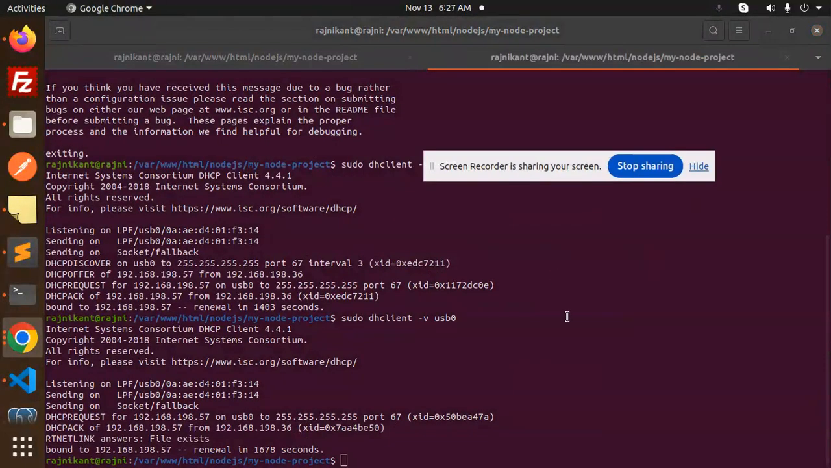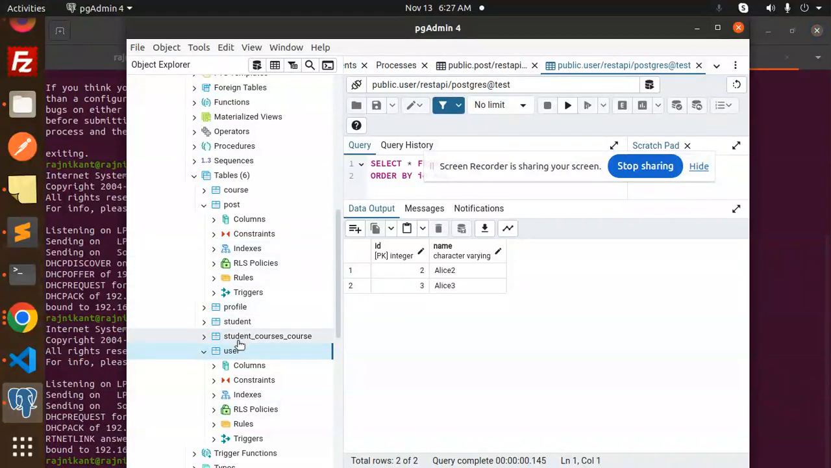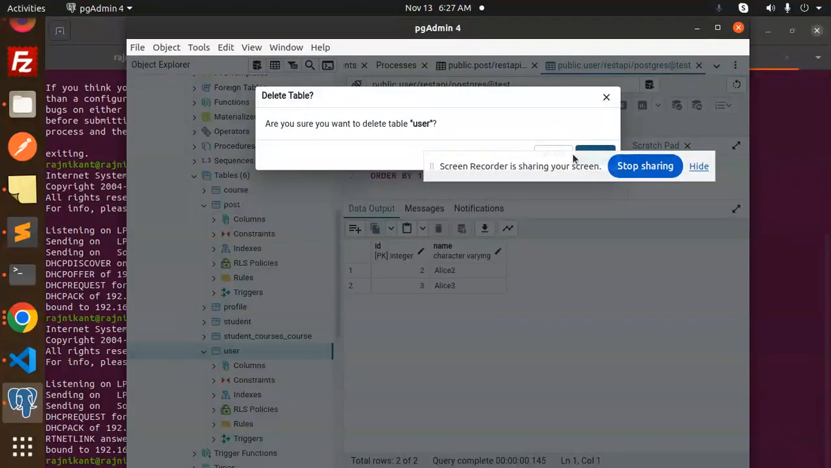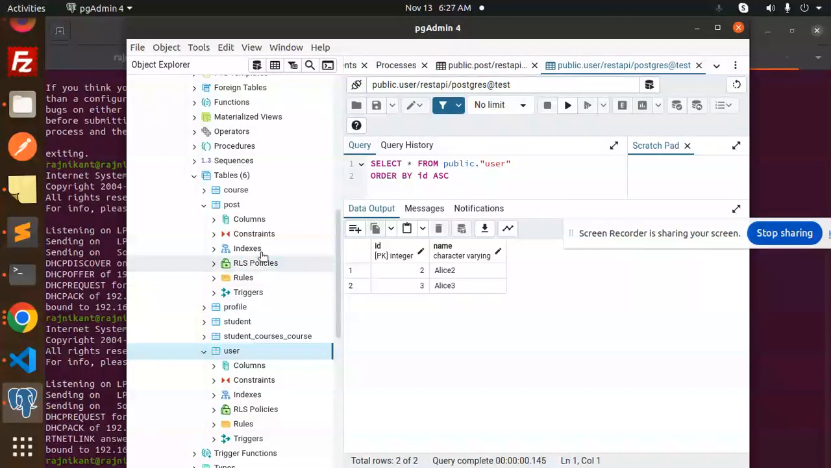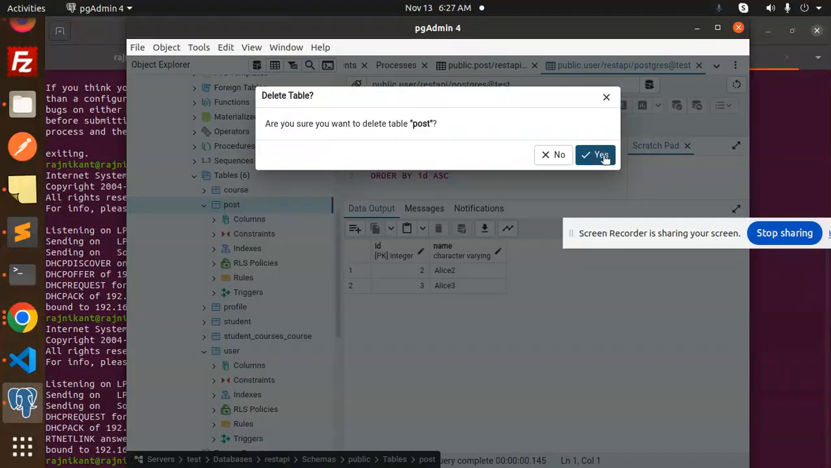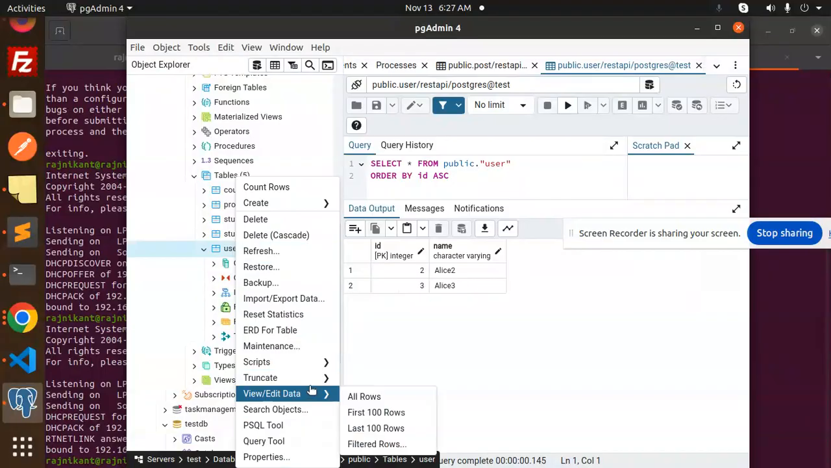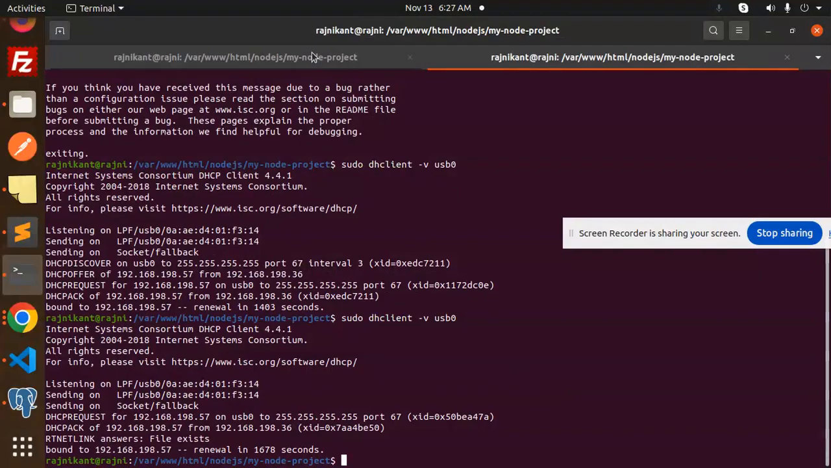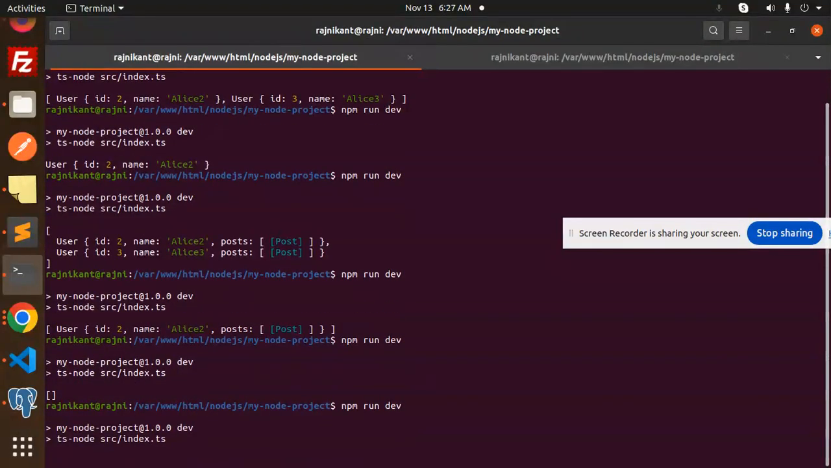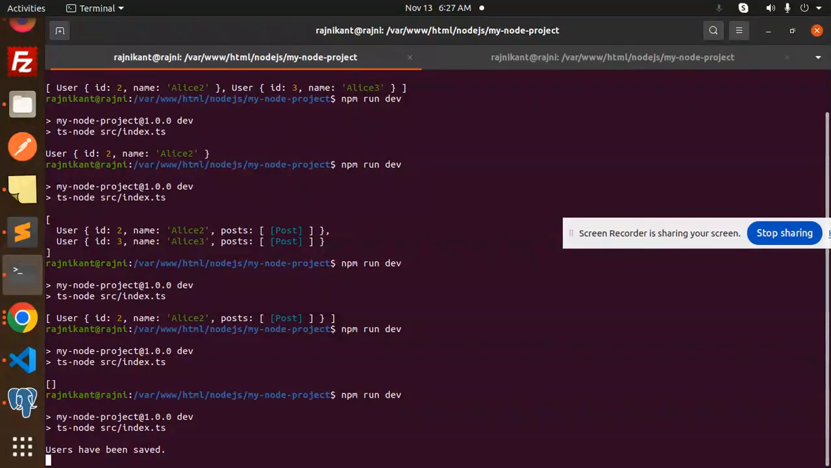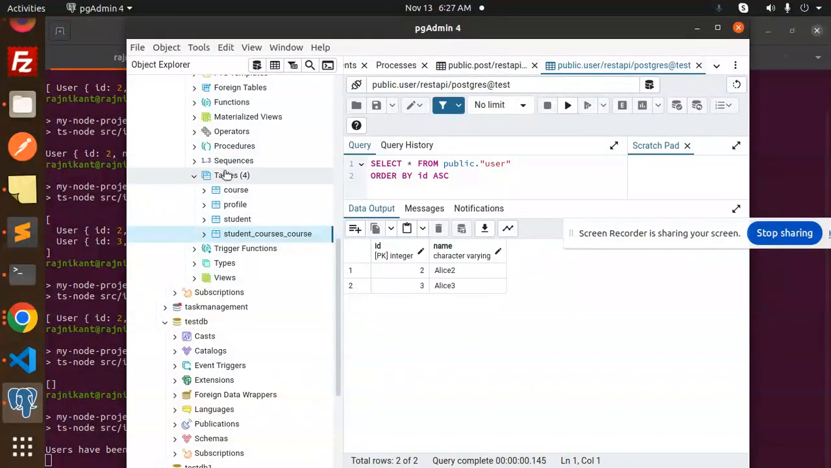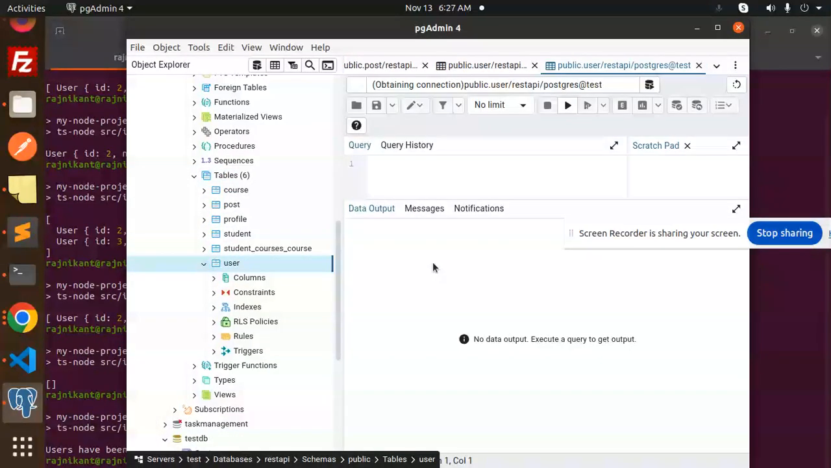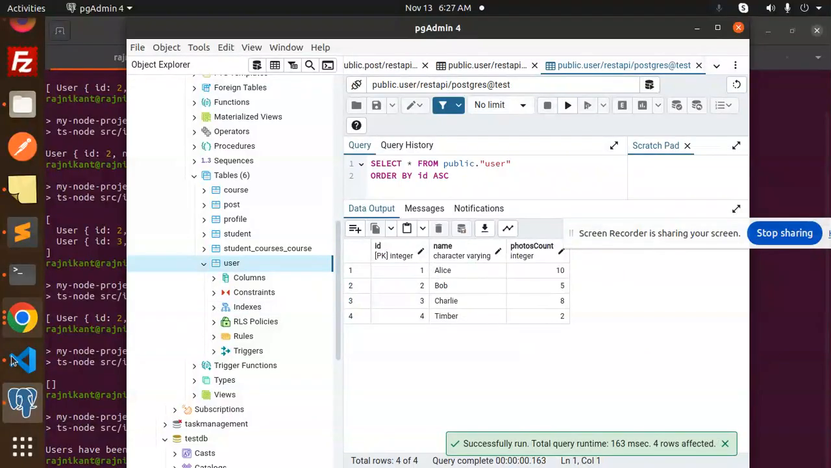Let's run this. I need to delete the users table also. User delete, but it will ask me to delete the post also. User delete, right? Let's generate this. It will generate the respective one. User has been saved, right? If I go and check the user, just refresh the tables and we have the users table created. View the data, all data is inserted over here, correct? Let's query all these things.